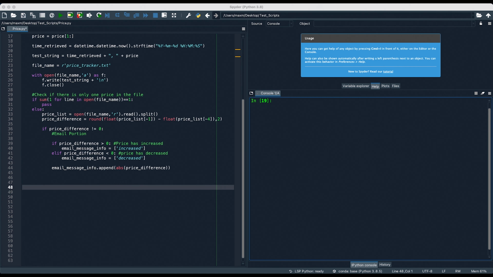So here we can see if the price difference is greater than 0, email message info should have increased. If it's less than 0, email message info should say decreased. Email message info is exactly what it sounds like. It keeps track of the direction of the price movement, whether it's up or down, along with its magnitude.